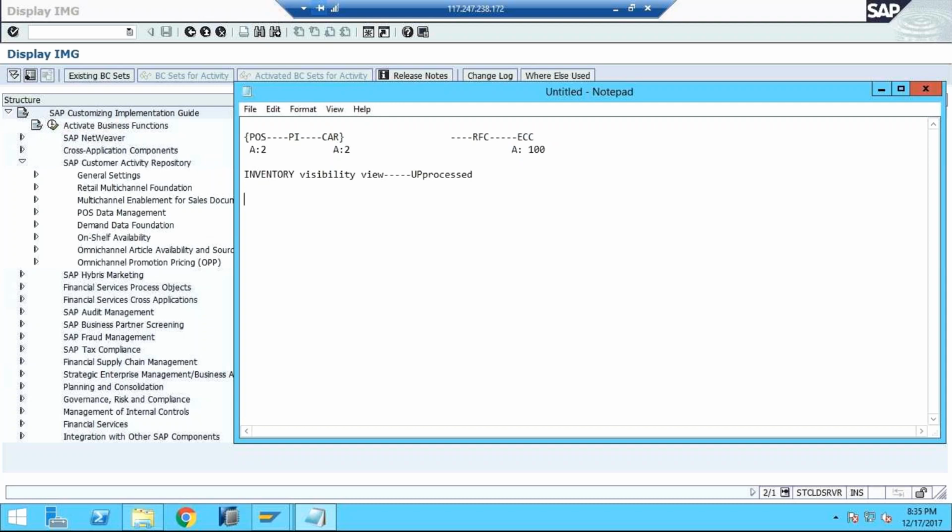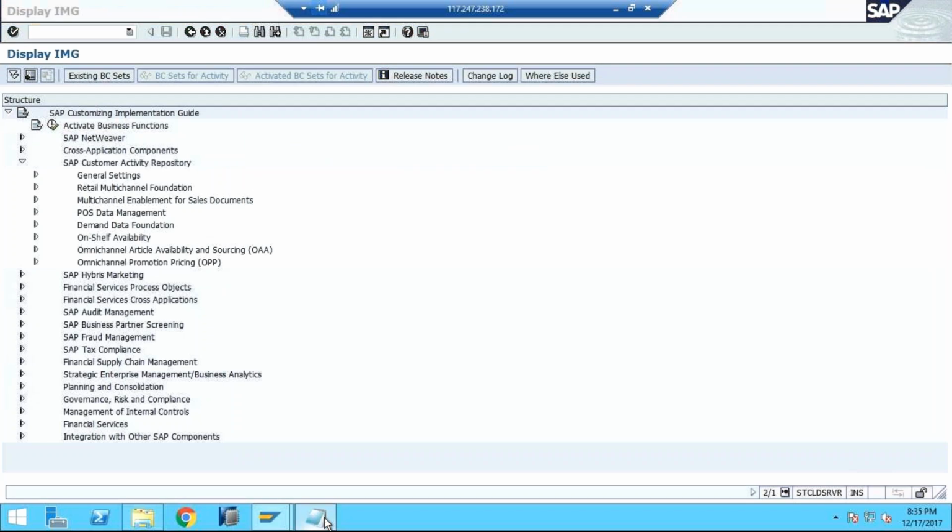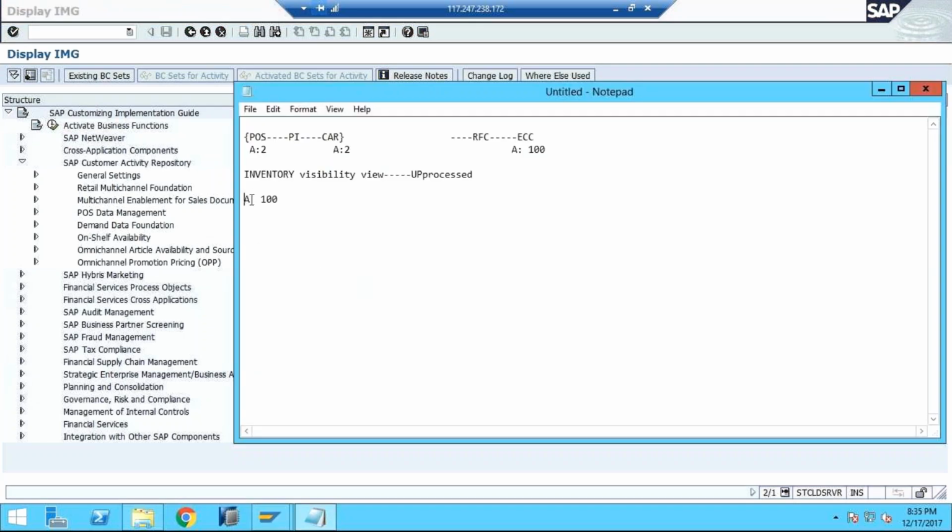inventory visibility view, like article A. Inventory is 100, because it is already replicated directly into the view using SLT. ECC puts the information into that view, that article A has 100 quantity, or you can say inventory. 100 inventory is there for article A.